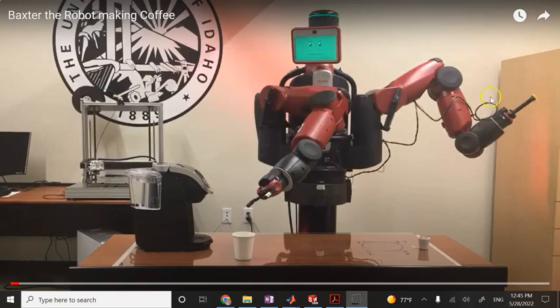Now, if you have 2 arms, clearly now you have 14 degrees of freedom. The head here that has a camera and a monitor also has 2 degrees of freedom, a pan and a tilt. So in general, you might go up to 16 degrees of freedom.